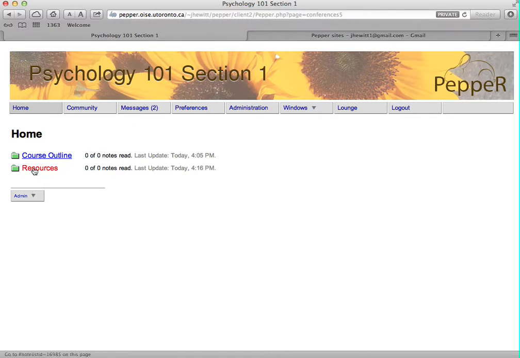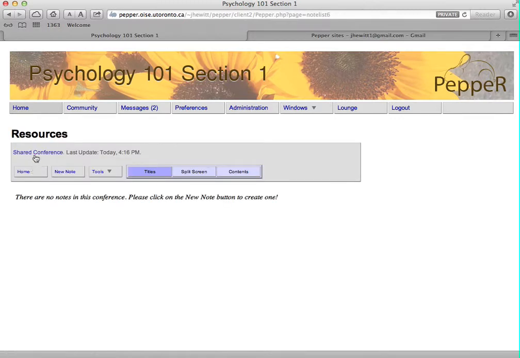So anything that goes into this folder will be seen by students in both classes. And as you see, it's got this little blue thing here called Shared Conference, just to warn people that this folder is shared with two sections.